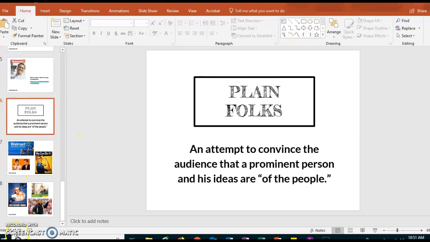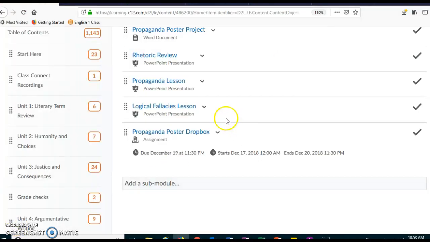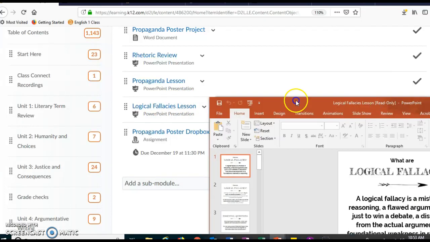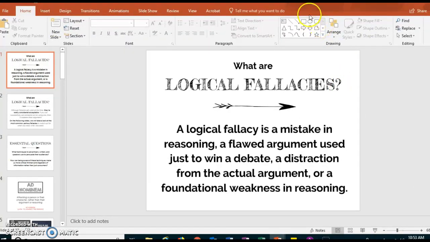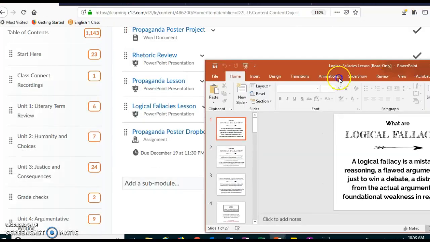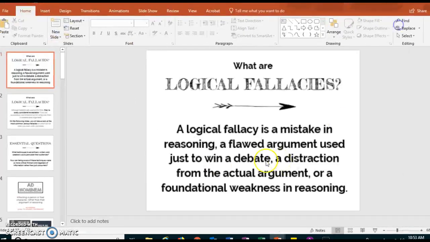Then the other thing you need, and I'm going to pause this for just a second. All right, the other thing that you need is the logical fallacies, which we have not really covered in class, and this is a little bit of a difficult concept to understand. You're going to click on that and then it'll open the PowerPoint. I paused it because it takes a while to go through all of those and load all of that.